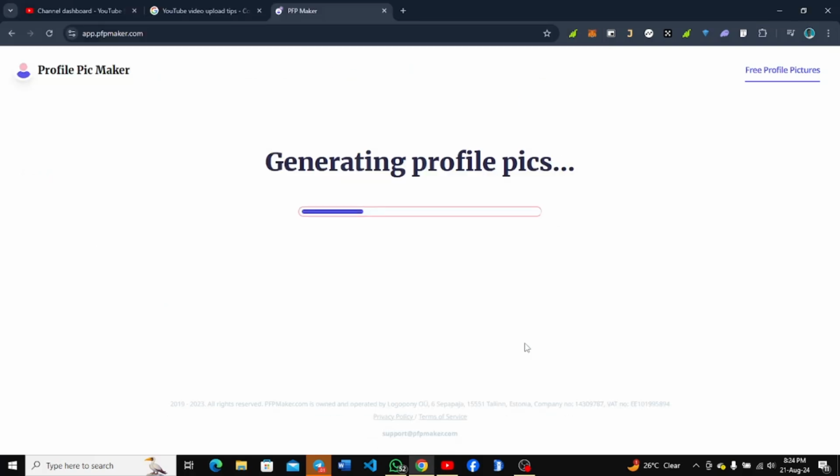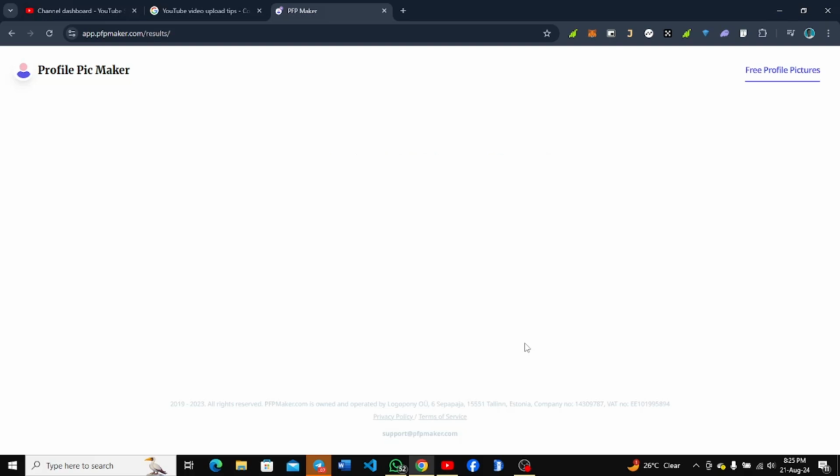So let's see how the thing will come up. You can see generating our profile pics. So let's see how the result will come out. And please don't forget that this website is free. Yes, you can use it for free. A lot of social media marketers, social media managers are using this website in order to make their profile very stunning and very eye-catching. So as you can see here, our result is out.